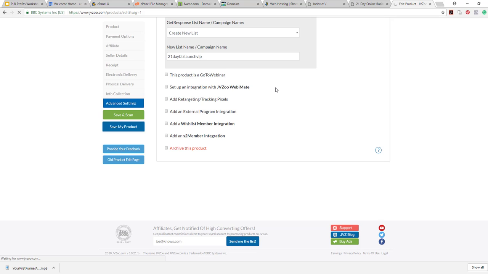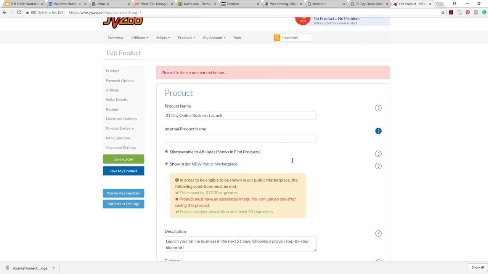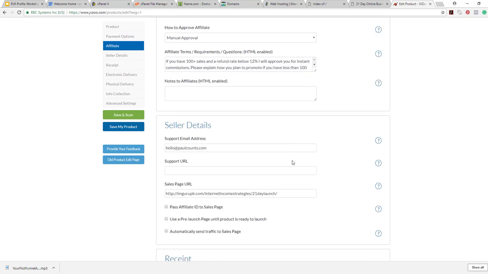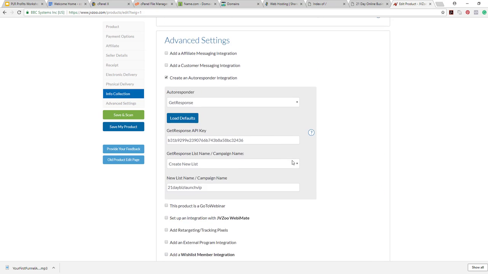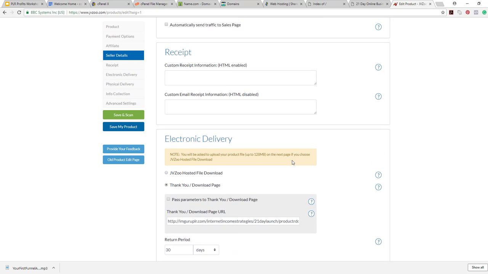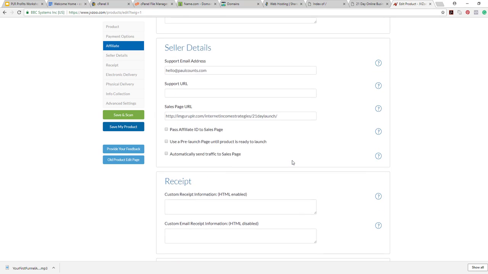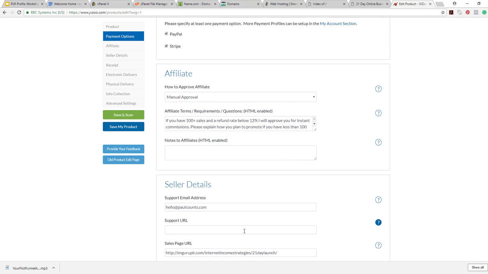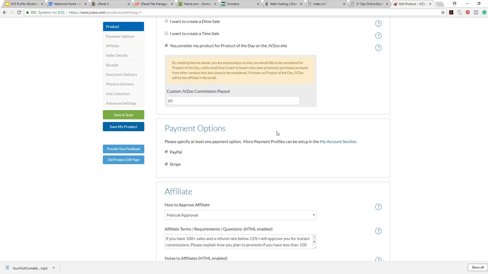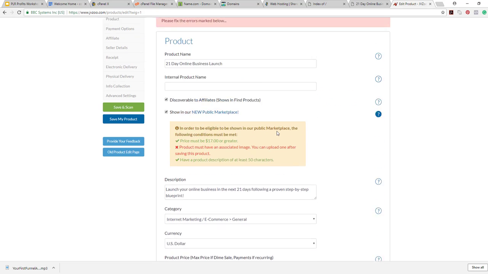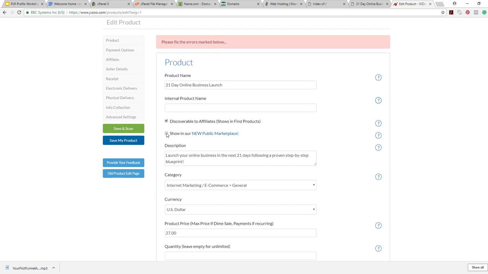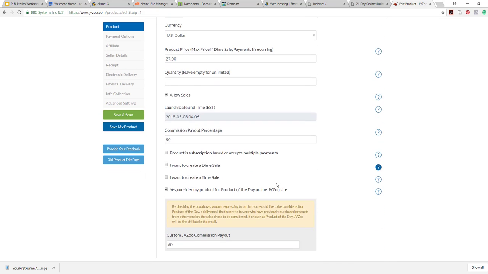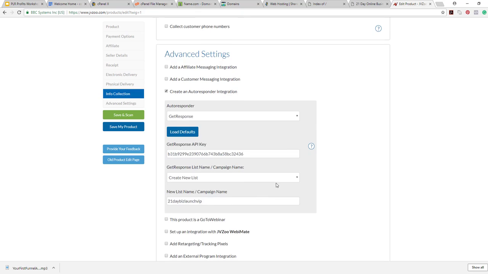And that's why it's important that you get your domain, you get your hosting. Now this is fun. We're seeing all sorts of issues here. Let's see. Okay, that is so odd. I am not seeing the issue here. Please fix the errors marked below. We'll take that off at the moment. This is again the joy of going live. Love it. Okay, save my product.